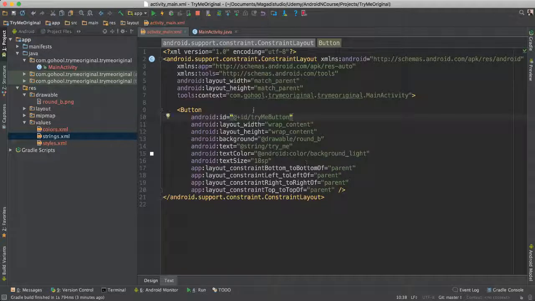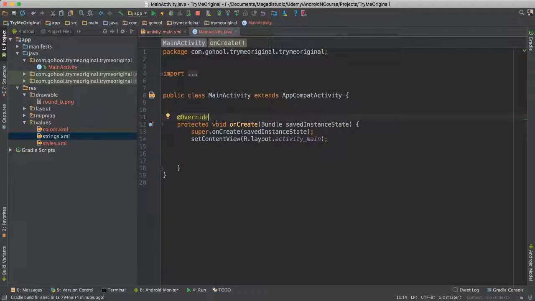There we go, that's much better. Okay, we have the try me button here as the ID, which means now we will be able to reference this button when we are ready to create our logic here in our activity. So how do we do this?